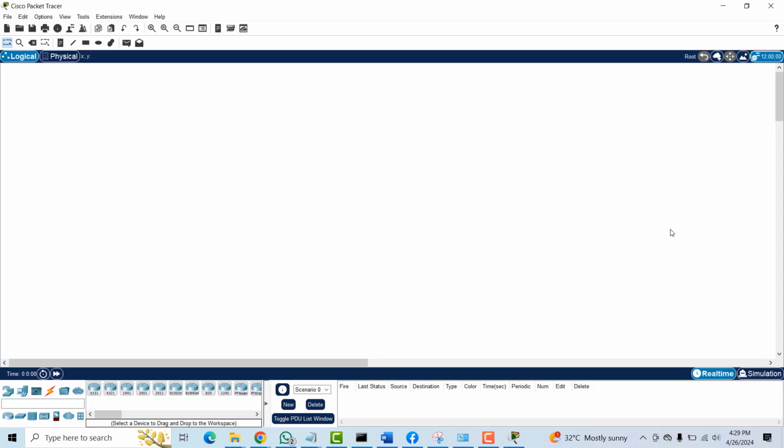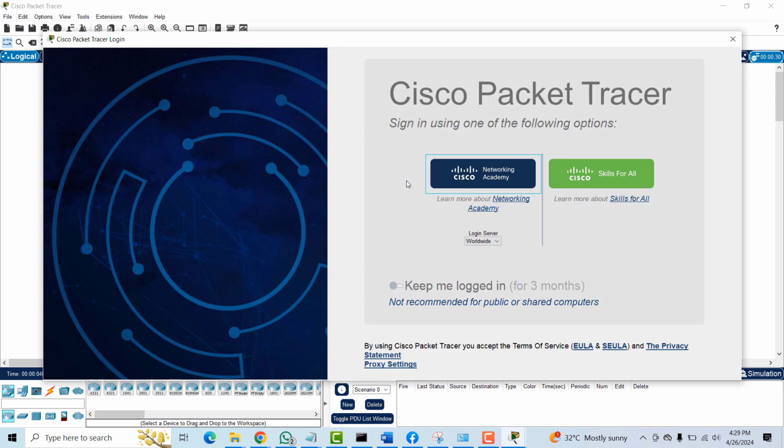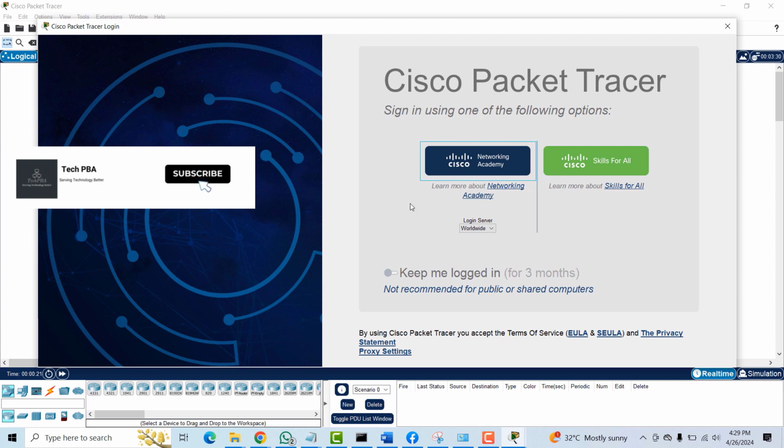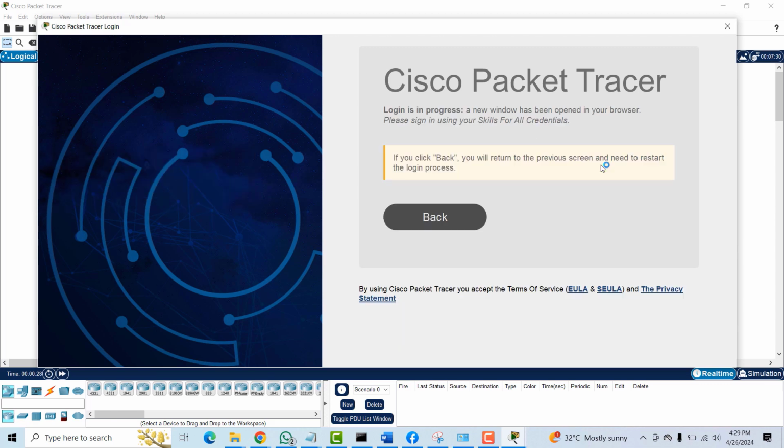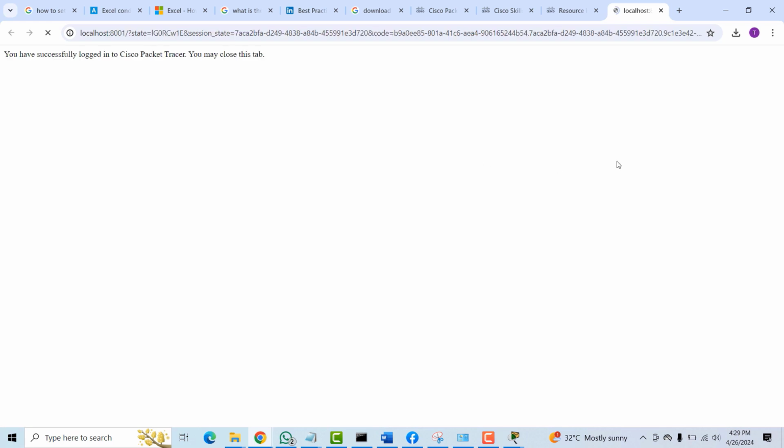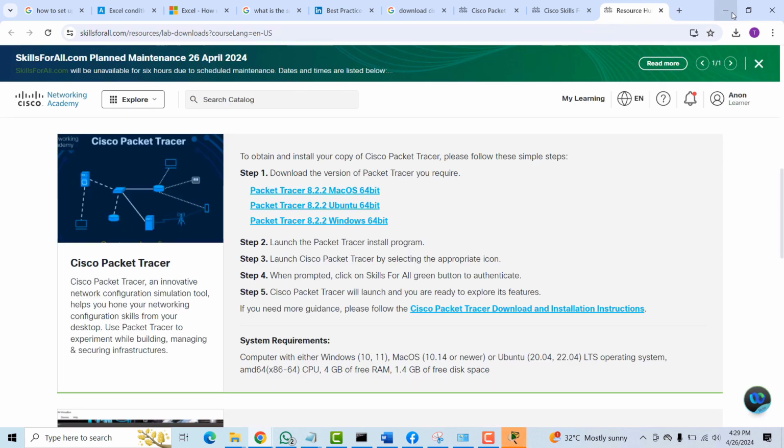Once that is done, you'll see the Cisco Packet Tracer window open for you. And then another pop-up will come up on your screen. Over here, you need to sign in. So you need to click the Skills for All button. That is where we logged in with our account. And then automatically, it will open a tab on your browser, which will show you that you have successfully logged into Cisco Packet Tracer. So you can close that tab and then proceed.